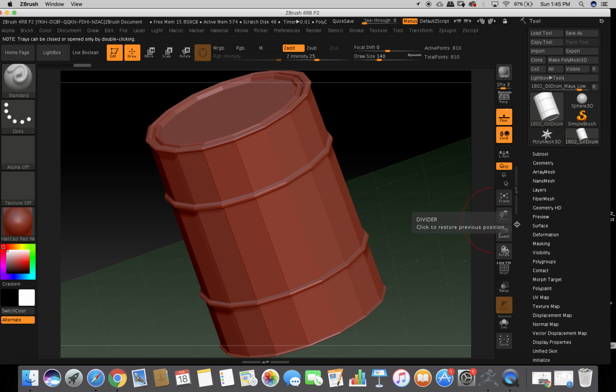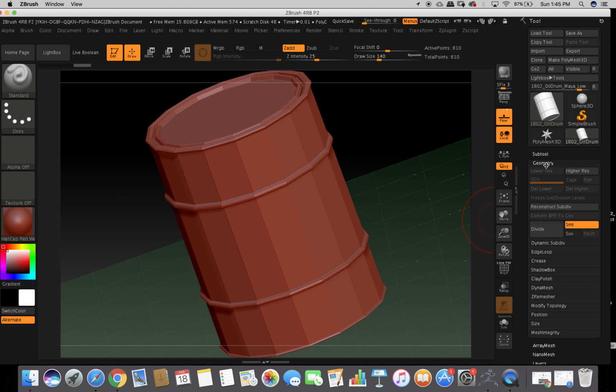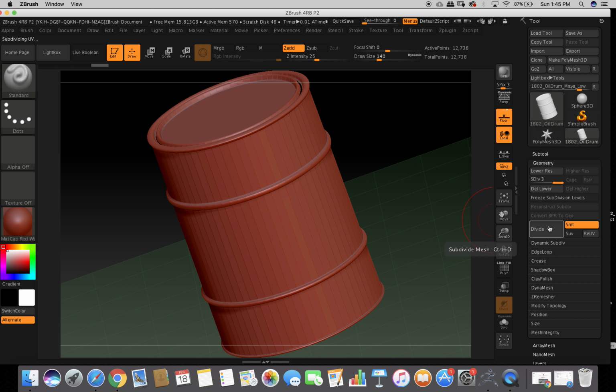So under geometry, find your Divide button. I want you to spam that a couple of times. So you see, as I hit that, I get more and more geometry, right? My barrel smooths out. My active points are going to get multiplied by 4 every time.